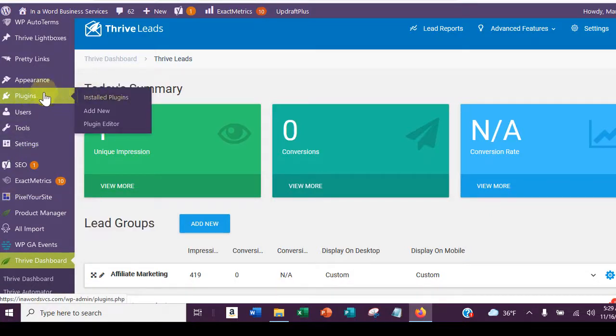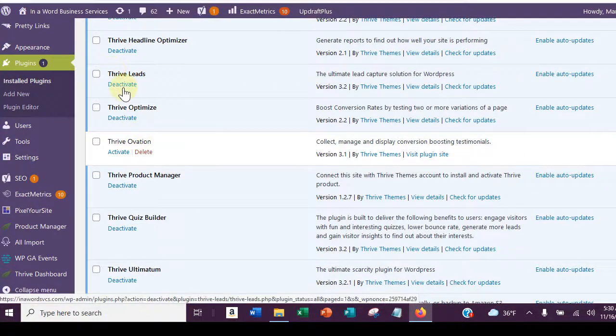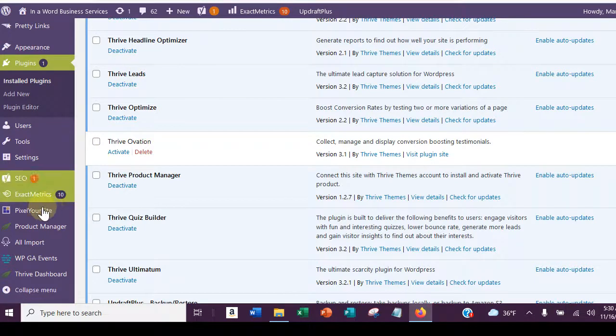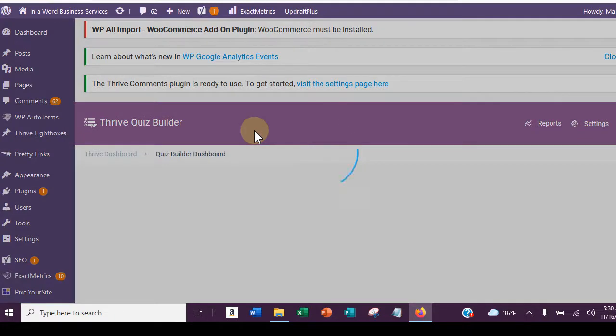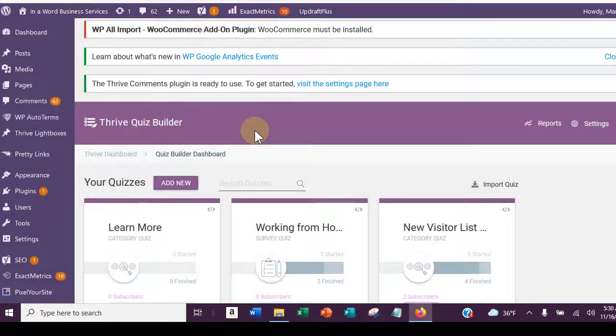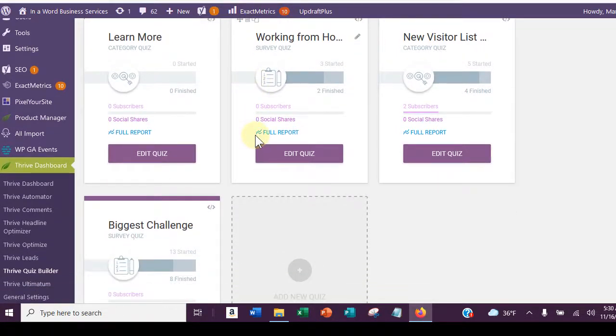So let me go to my plugins. Sorry for this detour, but I definitely want to show you the lead generation form that I have in the form of a quiz. So it'll just take me a second. So this is actually activated. And this is Thrive Quiz Builder. So you will be able to kind of take a look at that and how it goes.